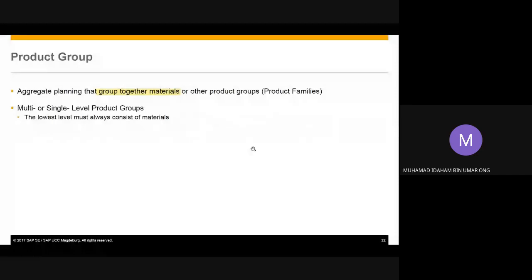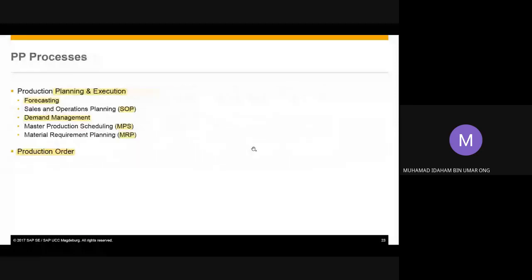Now, we're going to move on to process, planning, and execution. Here, we're going to see forecasting, sales and operation planning, demand management, and 2 other things, master production schedule and also material requirements planning. After the planning, then you may start the execution of the production. It's called production order.